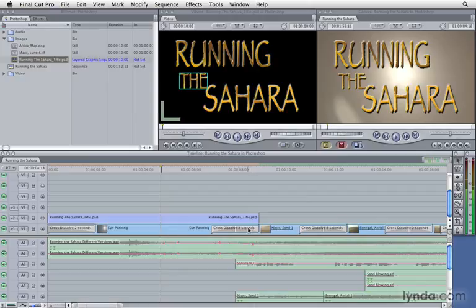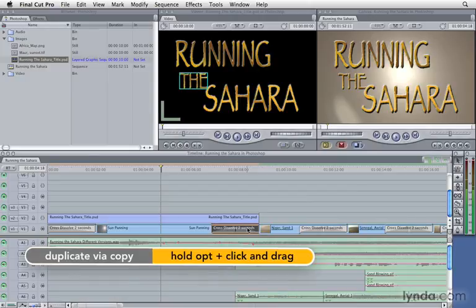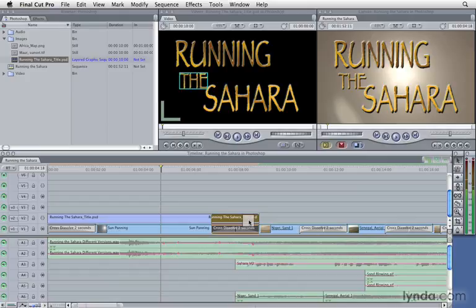Now we're going to match the cross dissolve of the end of the clip. I'm going to hold down the Option key and grab cross dissolve and drag it up and drop it on the clip above. By holding the Option key, instead of moving the dissolve, I'm actually copying the dissolve. Let's play it and see how it looks.